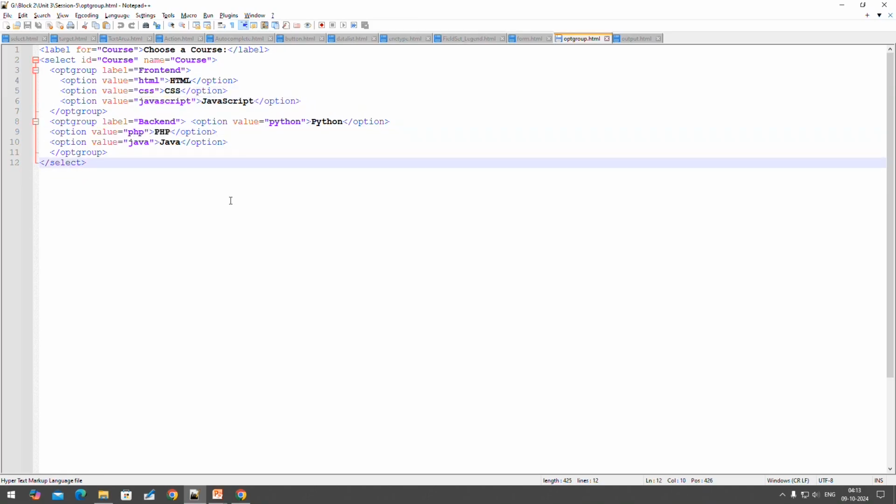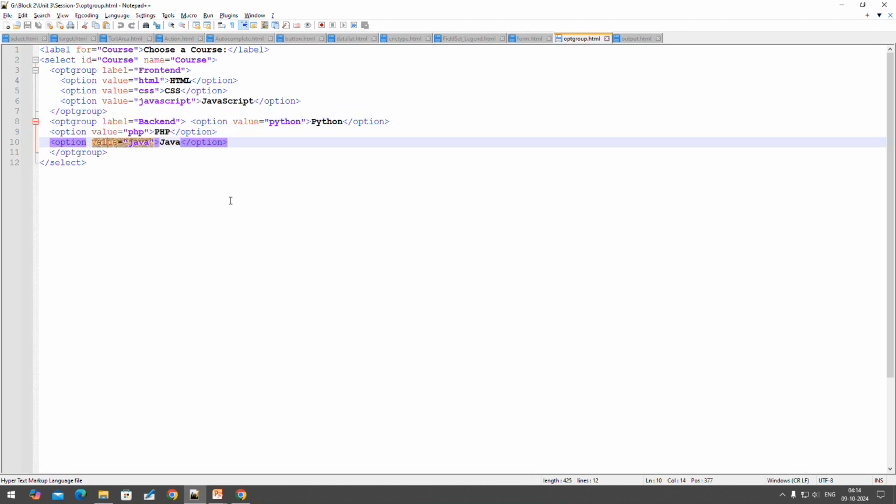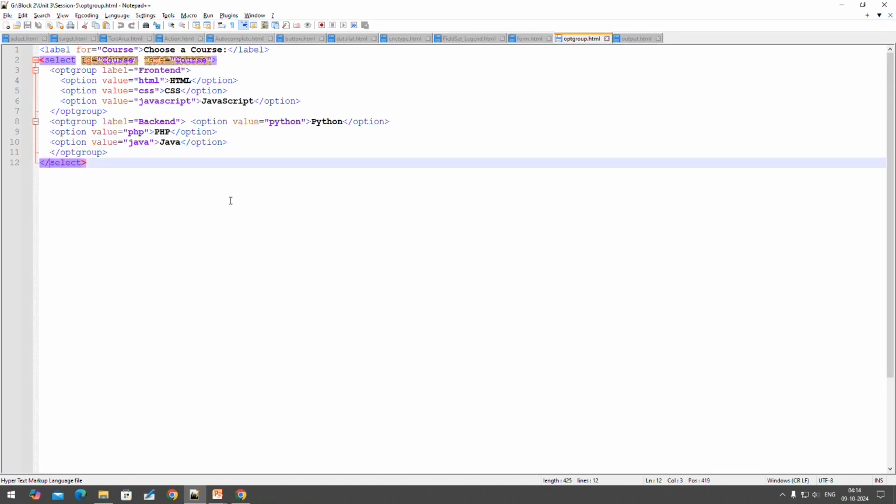And then after, in the second option group, before you proceed further you need to close the previously created option group. As you can see, we have created one option group for the front end, and within front end we have created three options: HTML, CSS and JavaScript. For the second option group, we are creating a back end with three options: Python, PHP and Java. And then after we are closing the second option group, and at last we are closing the select tag.